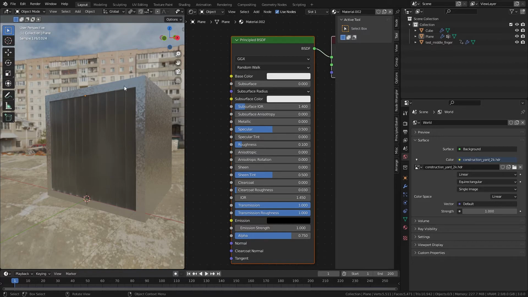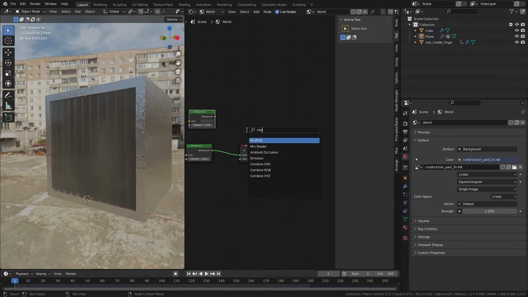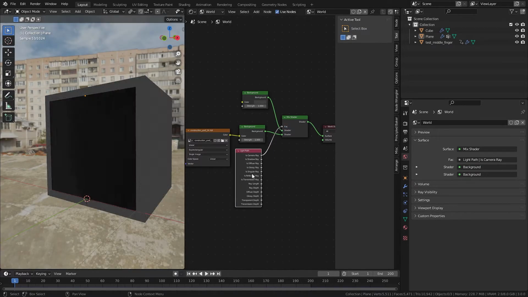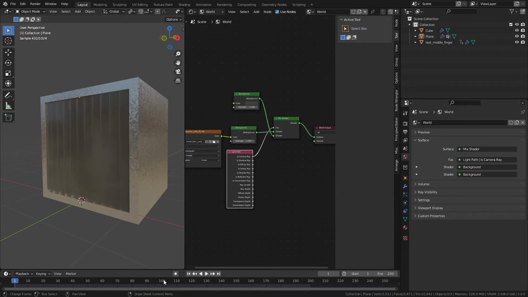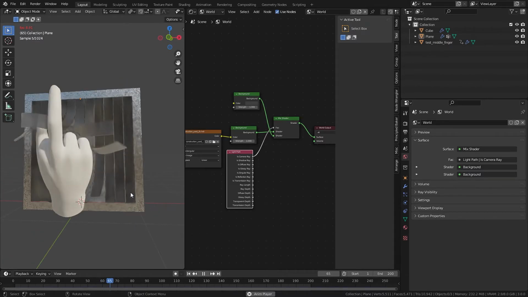And if you don't want to see the HDRI in the background, at the top of the options here, go to world, duplicate this material here, and then add in a mix shader. Plug those both into those options there, and then add a light path node. And then put the is camera ray into the factor there. And you might need to switch them around. There we go. Fantastic. So now when you play this, a middle finger appears. Wonderful.